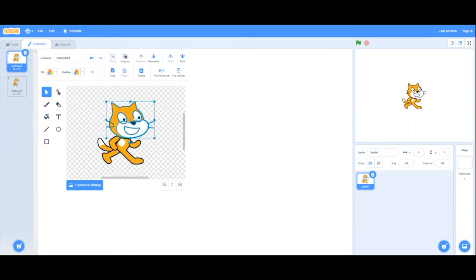Let's try a different one. I think the head would probably be better to show you. If I hit ungroup on the head, I'll be able to move the eyes separately. I'll be able to move the mouthpiece, stuff like that separately if I wanted to. So I'll just go ahead and hit undo on all that.